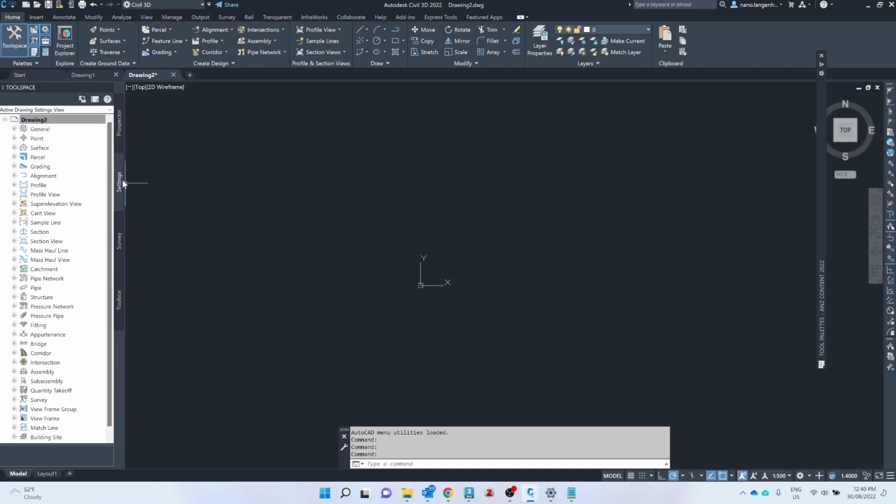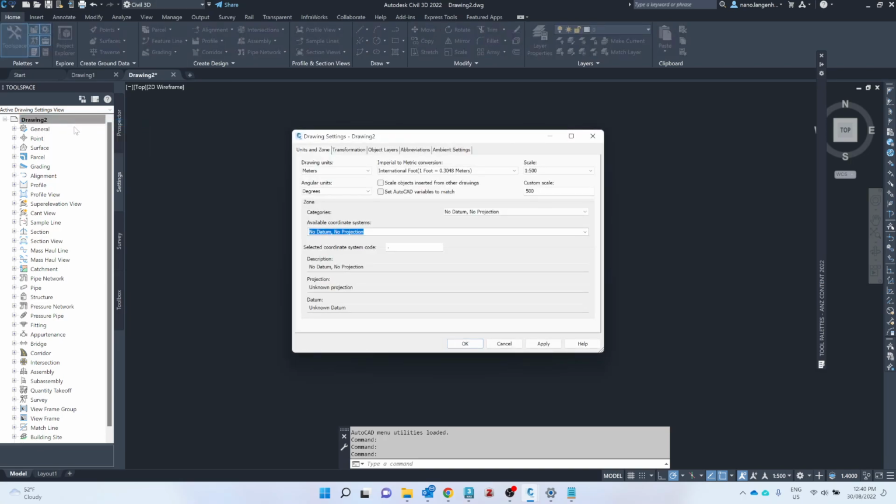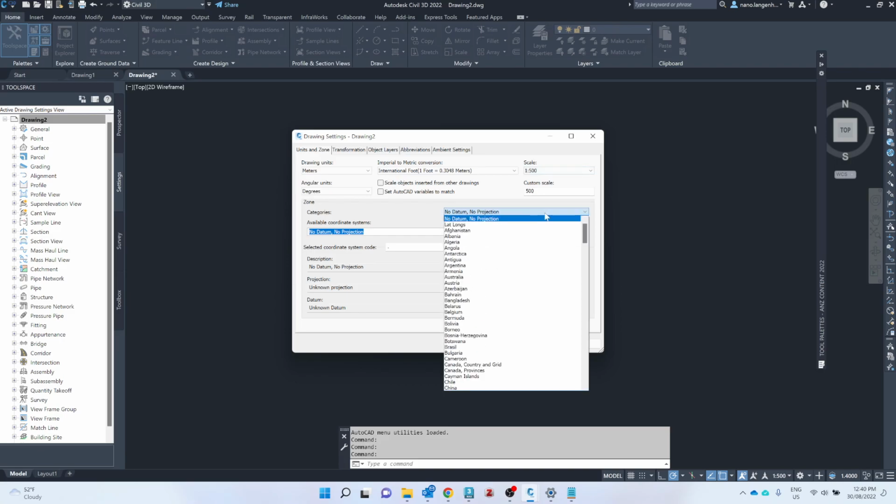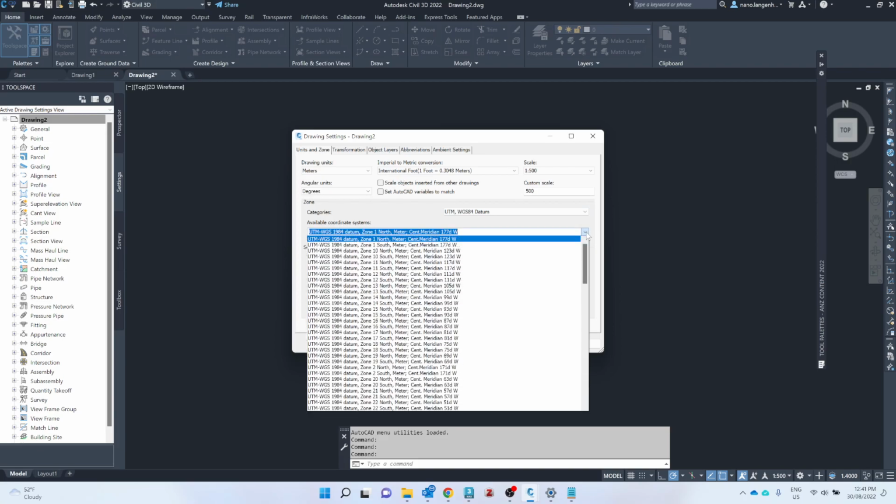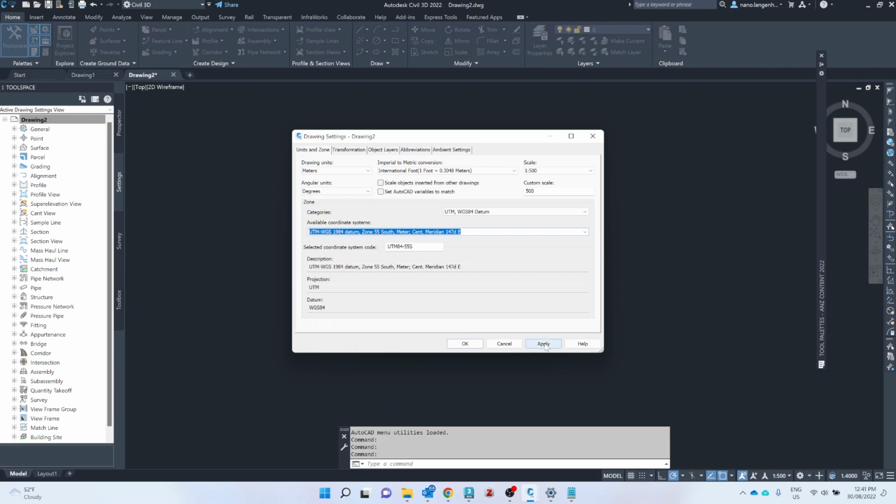So under the settings tab, you just want to right click on the drawing and go to edit drawing settings. Within the edit drawing settings, I can set that I would like it to follow the UTM, which is under this pile here. Here we go, down the bottom here, and it's WGS 84 datum. And I'm in the Southern Hemisphere in zone 55, so I just need to scroll down to the Southern Hemisphere zone 55. Select that, apply that, and go OK.